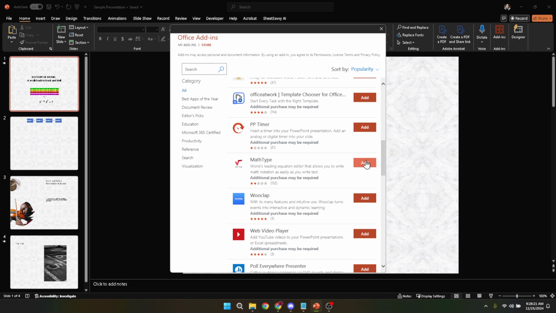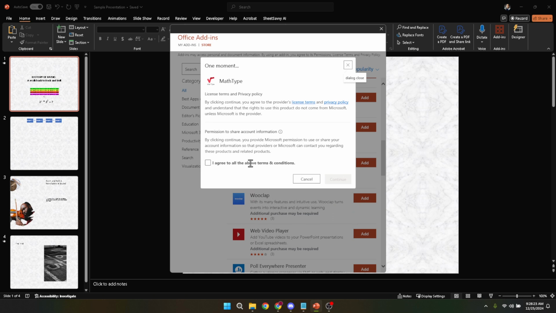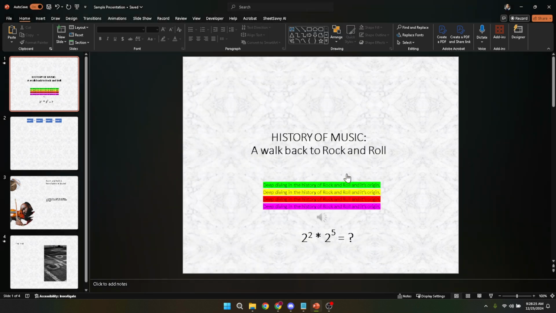When you've made your choice, it's as simple as clicking Install. Follow any additional on-screen prompts to complete the installation. Each add-on will have its own set of installation steps, but they're usually very straightforward. You might need to accept some permissions or log into an external service, depending on the add-on's requirements. After installation, you'll find your new add-on ready to use within PowerPoint.